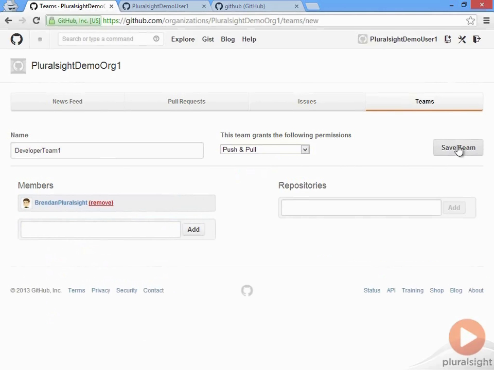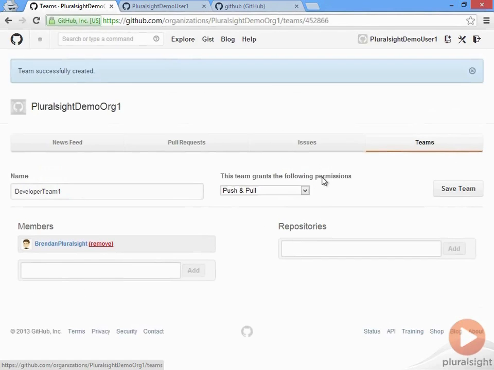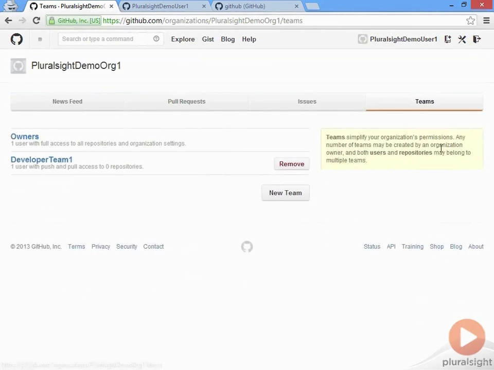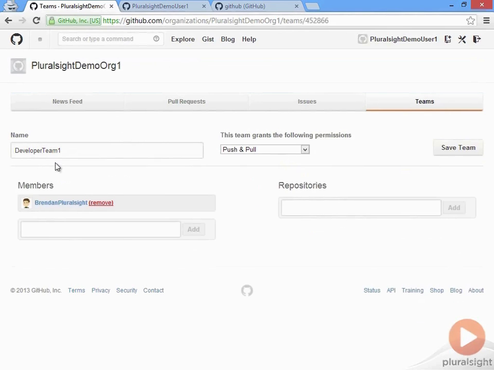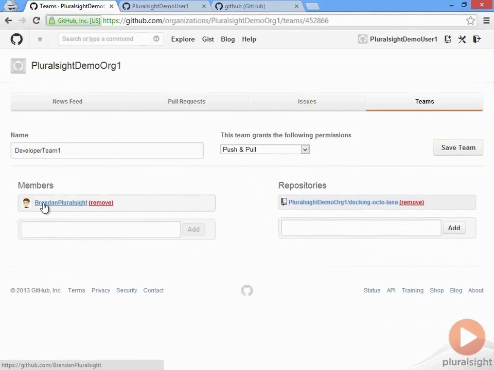This team can be saved, and it currently has access to no projects. So if we take a look, that team is here and has no repositories. We can add our other repository. So you'll see the Ducking Octolana here. If we add that project, now all of a sudden, this account has access to this repository with push and pull permissions.